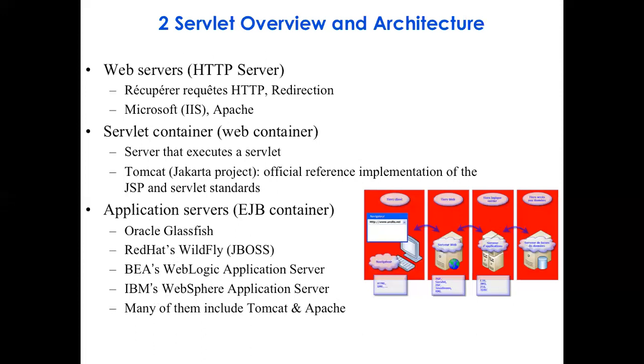So if you install, as will be the case in our tutorials, we will use Glassfish, and by default, when installing Glassfish on your web server, it will contain Apache and Tomcat. So which one to use? Install only Apache and Tomcat or install the whole application server?